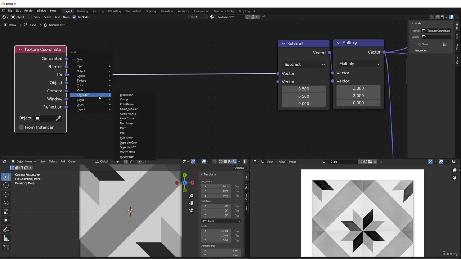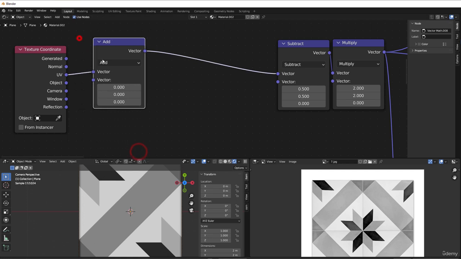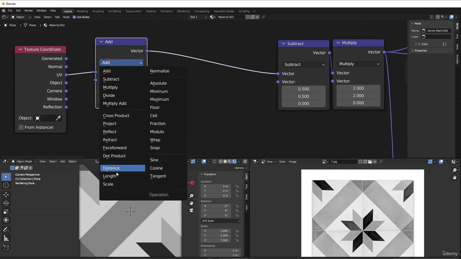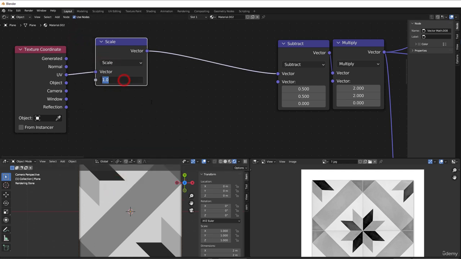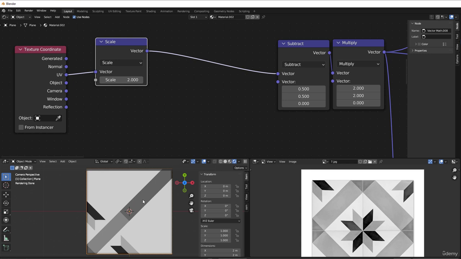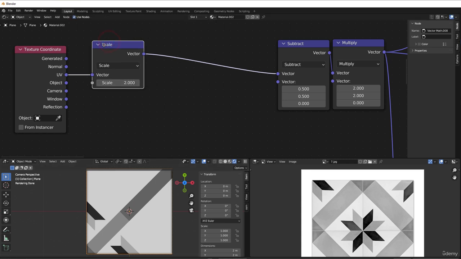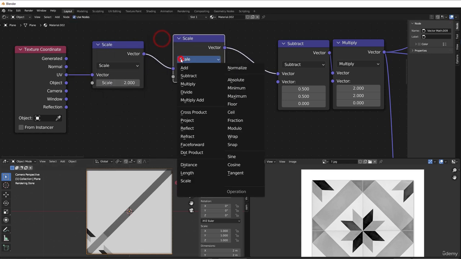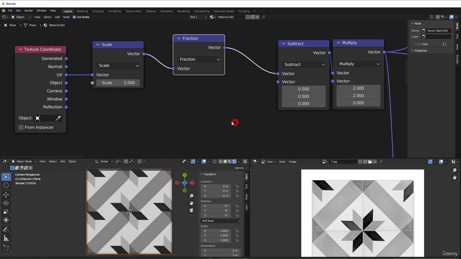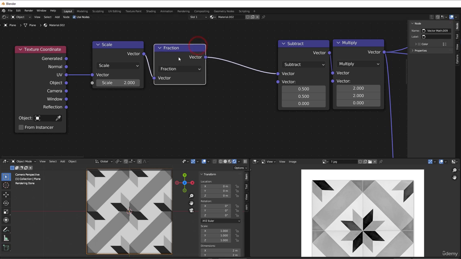So Shift A, converter, vector math, put it in, change it to scale. So change it to 2, and now we have these, but we need a fraction, of course. So Shift D to copy, and we add a fraction here. So now we have this. Now we need to rotate, so we add rotate, Shift A, go to vector, and there you have vector rotate.